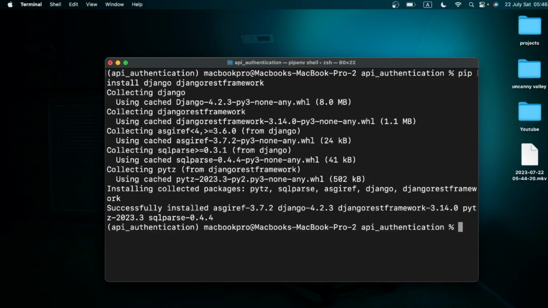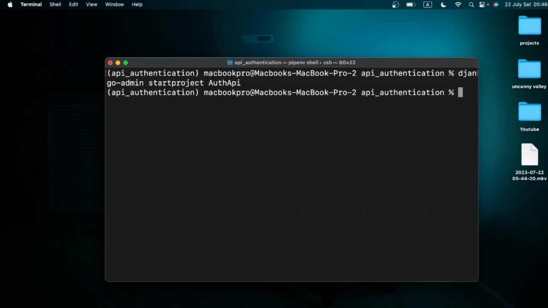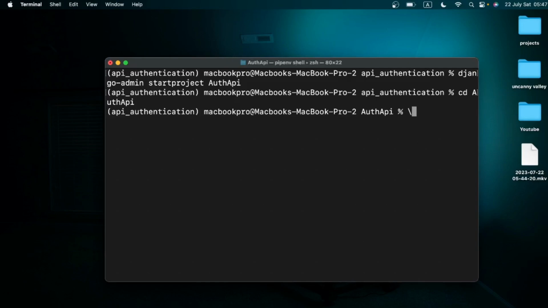The next step that we need to take is to create a Django project. You do that by saying django-admin startproject. Now, what are we going to call this project? We're going to call it auth_api. You can name this project whatever you want. I have chosen to call mine auth_api. So after doing that, just cd into auth_api. Then the next step we need to take is to create an application.